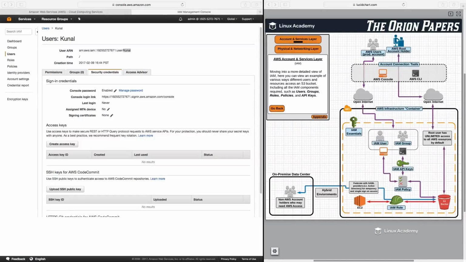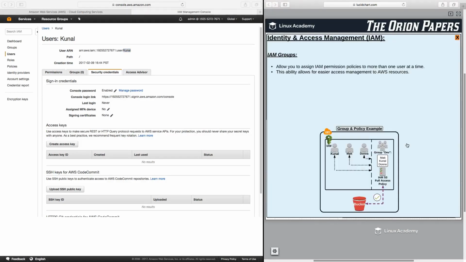Hello and welcome back. In the previous lesson, we learned all about IAM users and we set up a few here and applied policies to them. In this lesson, we're going to talk about IAM groups.